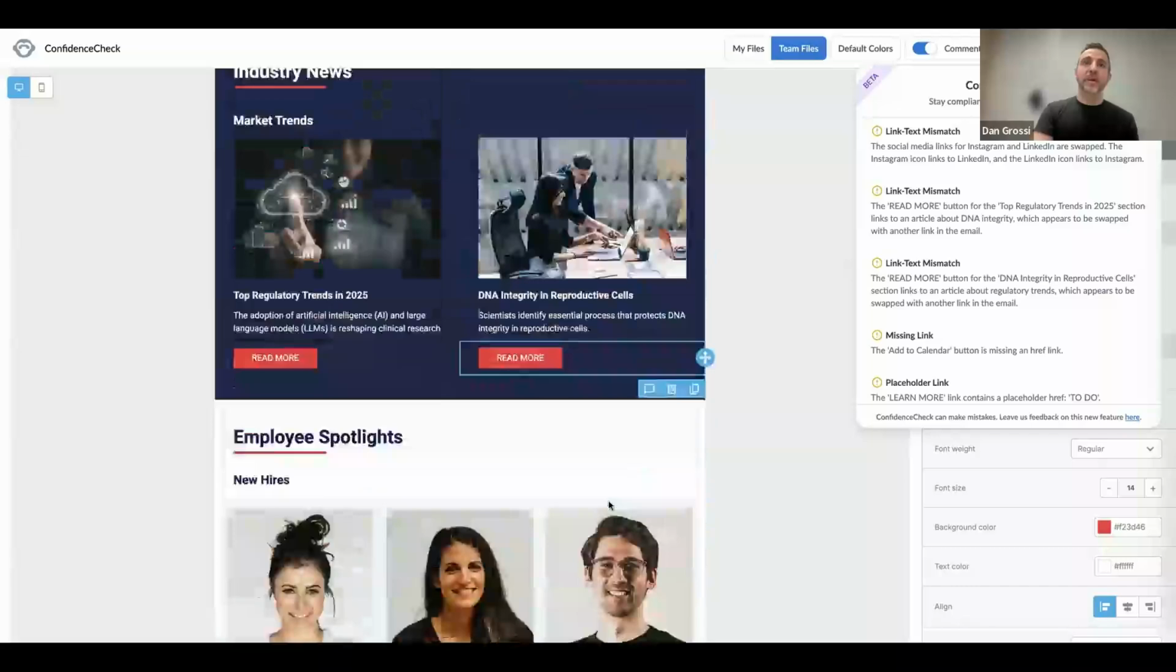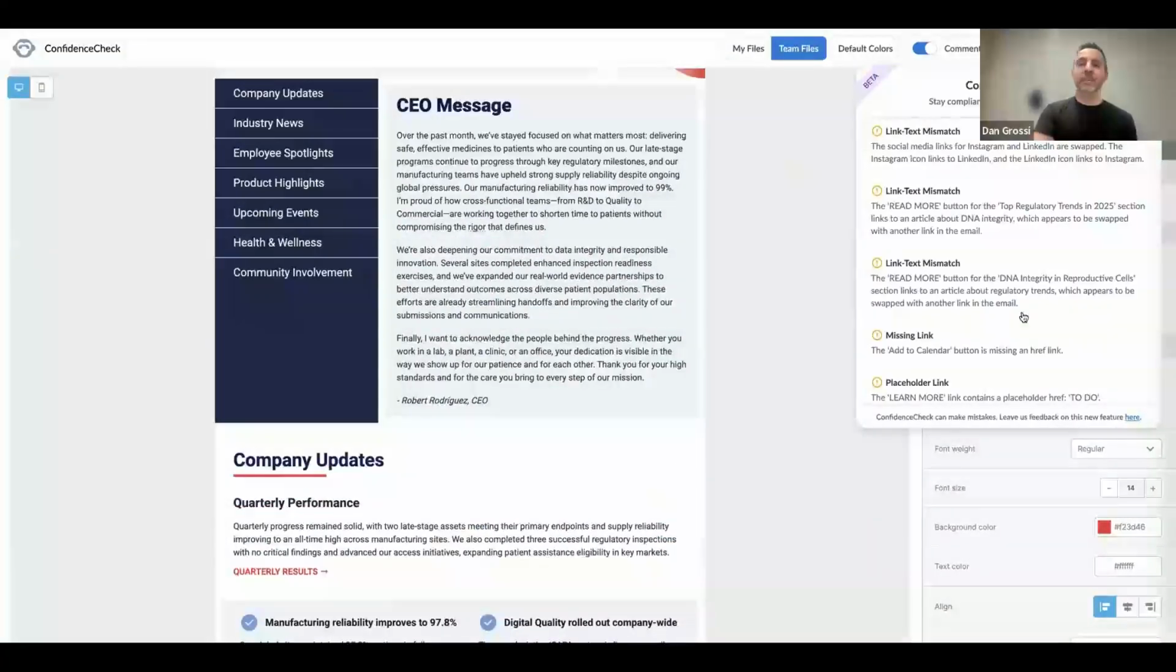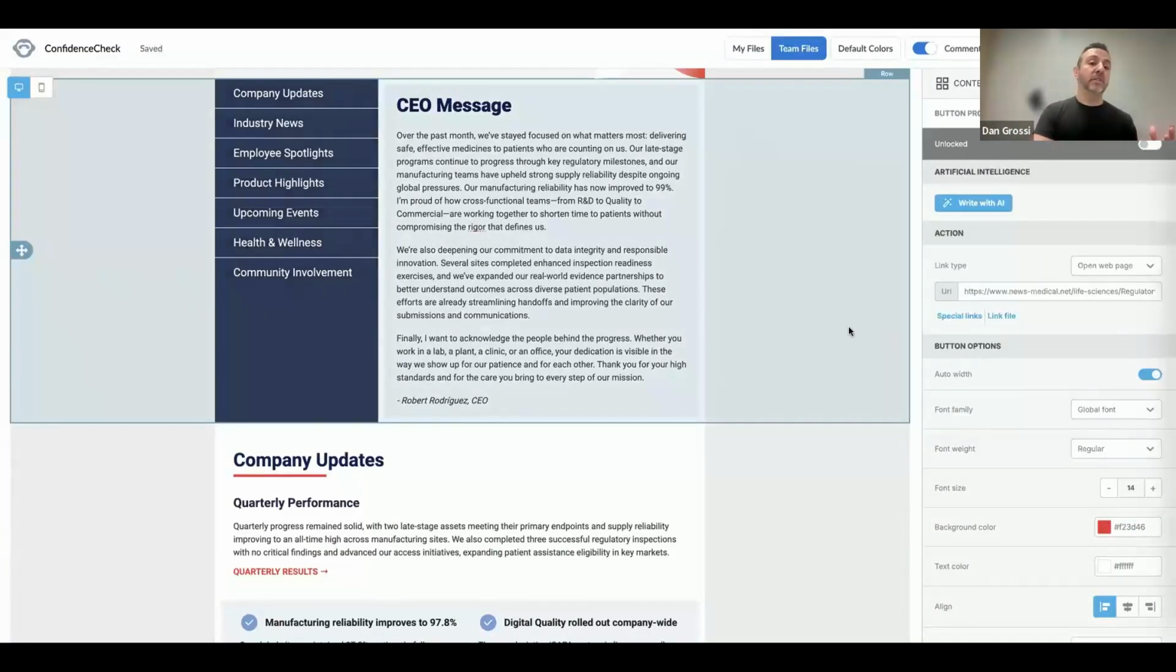Now, naturally, we don't expect that your emails would contain this many issues, but just to kind of showcase the full breadth of what it is tuned to catch. And it's just that additional confidence layer in your arsenal, right?